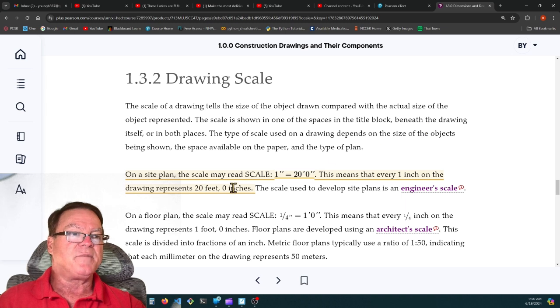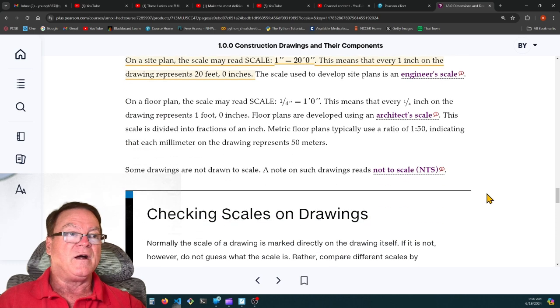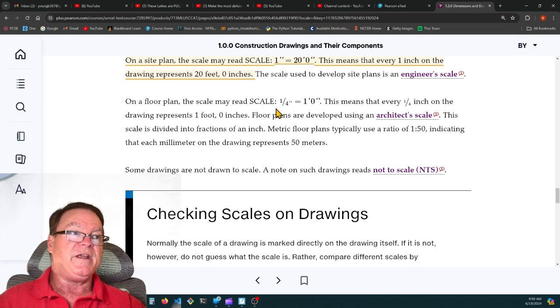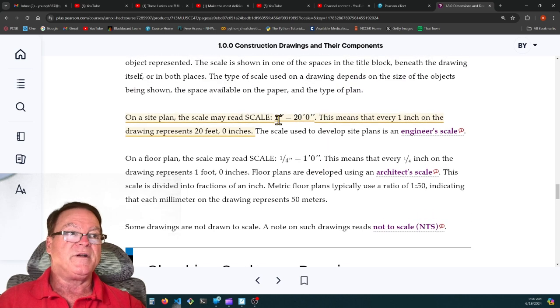Drawing scale. On a site plan, scale may read 1 inch equals 20 feet. This means that every inch on the drawing represents 20 feet in the real world. The scale used to develop the site plans is an engineer's scale. Usually on an architect's scale, it's inside the building, it's much smaller, like a 1/4 inch equals a foot. So each inch represents 4 feet, whereas up here, each inch represented 20 feet.